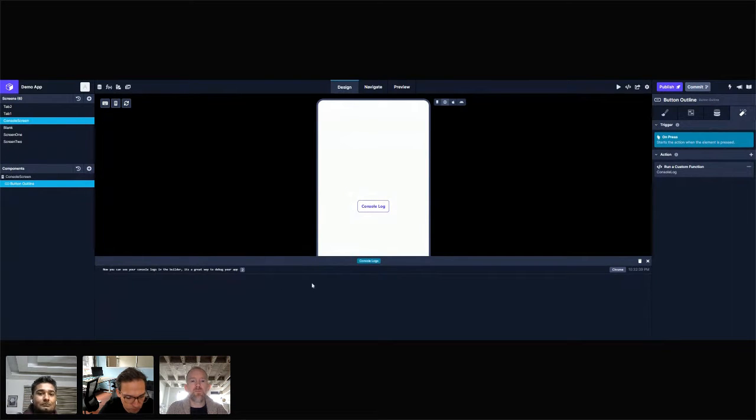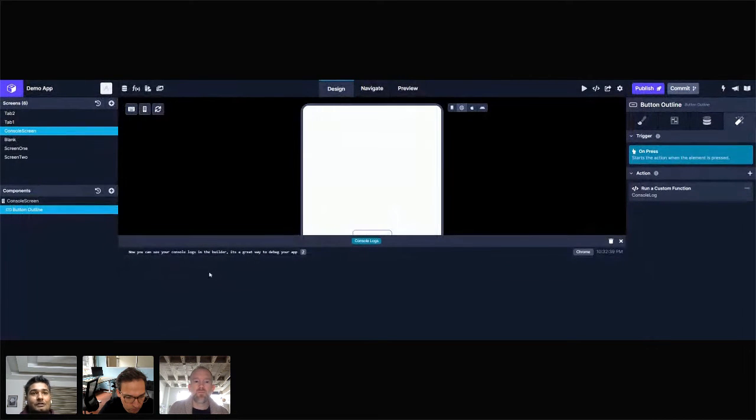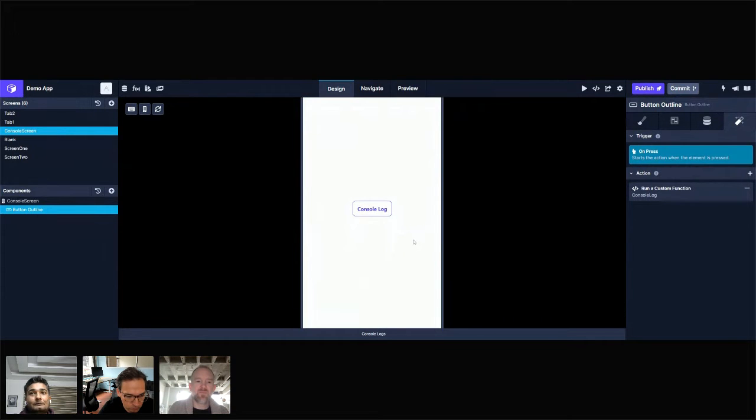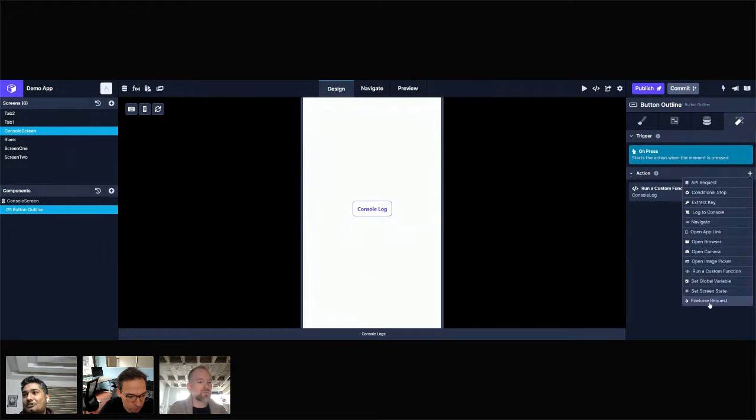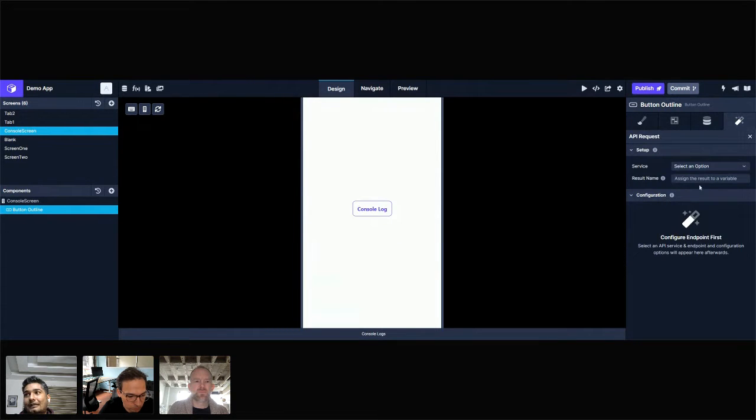Let me see if I can increase the size of my screen so you can read it. It says now you can see your console logs in the builder. It's a great way to debug your application. That was the feature I'm most excited to talk about, because now, for instance, if I have a bunch of actions here, if I make an API call, I get a result name. Right now I don't have a service set up, otherwise I would have shown you what we can do. For instance, we can save this result name here, but sorry, I won't be able to demonstrate it because I don't have a service here.